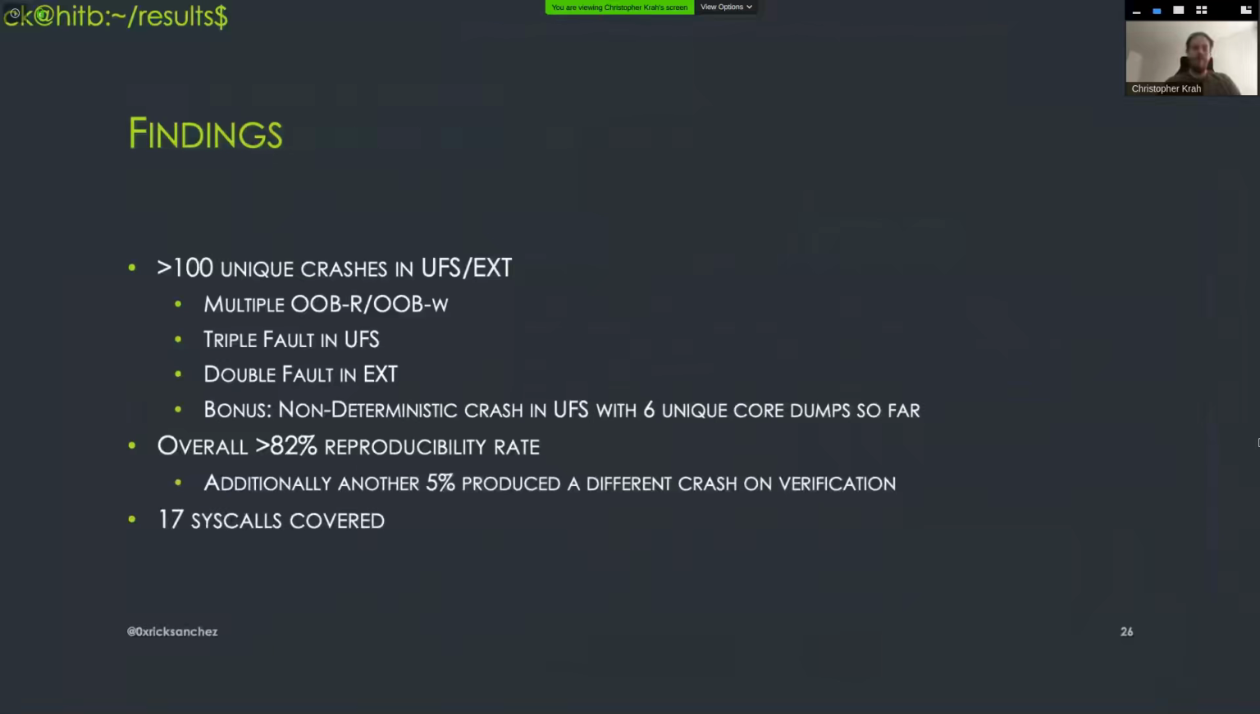A bonus crash I was able to find was a non-deterministic crash in the UFS file system, which, when trying to verify, always produced a different core dump. So I took the same mutated file system, applied the same user emulation it logged, and I tried it 6 times and I had 6 unique core dumps from it. So this one is probably a nightmare to debug too, because you cannot really predict the behavior. So it's super weird.